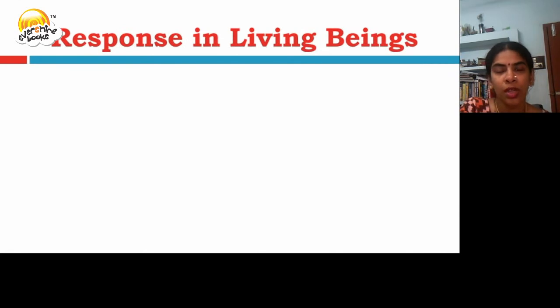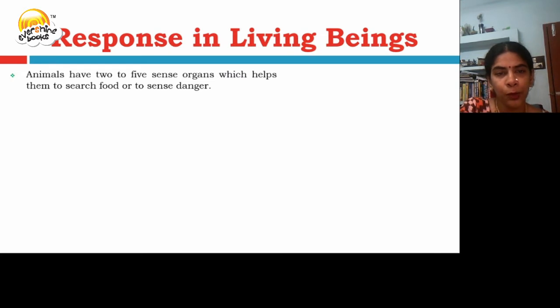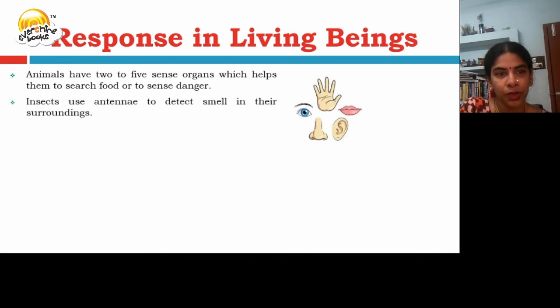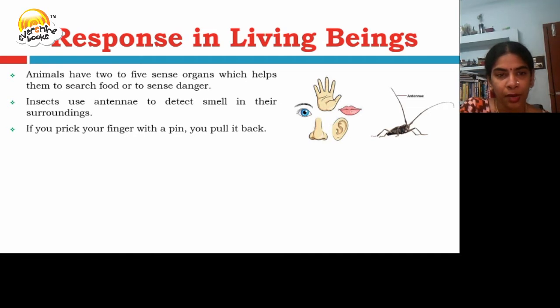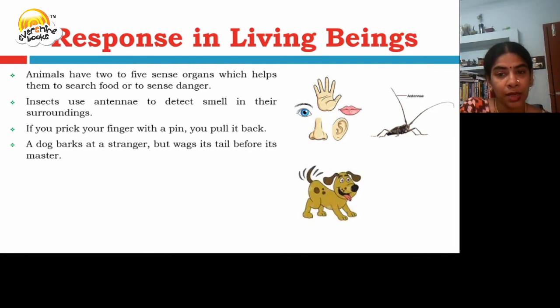Let us see how the living beings respond to the environment. Animals have 2 to 5 sense organs which help them to search food or to sense danger. Insects use antenna to detect the smell in their surroundings. If you prick your finger with a pin, you pull it back. A dog barks at a stranger but wags its tail before its master. That is, it is responding to the master.